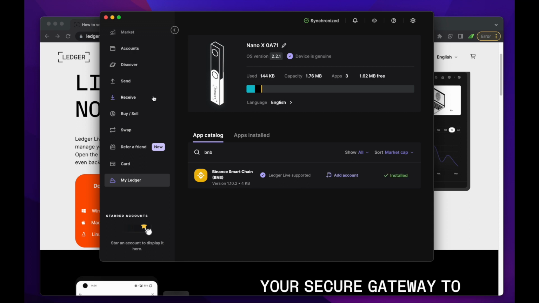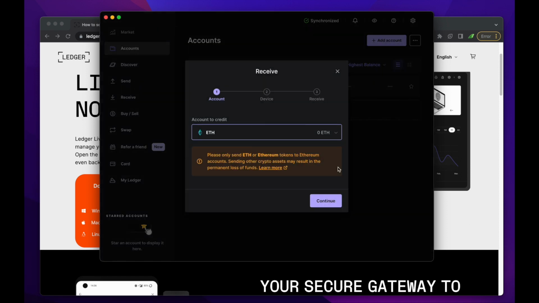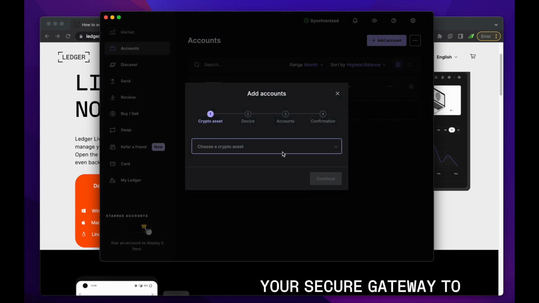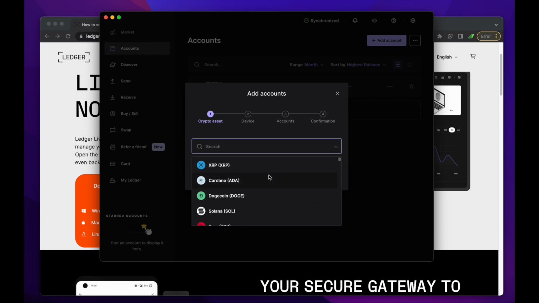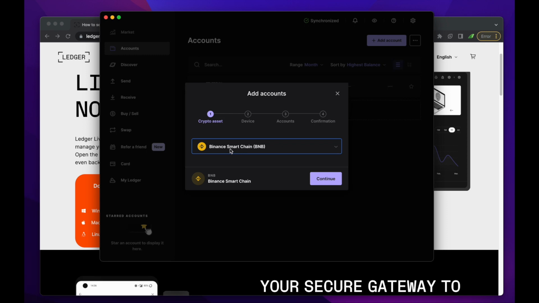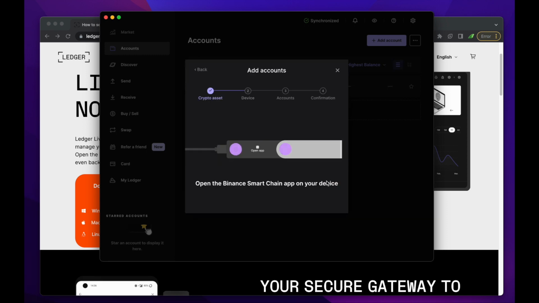And then what we're going to do is click up here to the receive section. And actually we want to add an account. So you can either add an account here or add an account here. We're going to add an account and select it from, we can type in BNB and click on the Binance Smart Chain BNB, click continue.